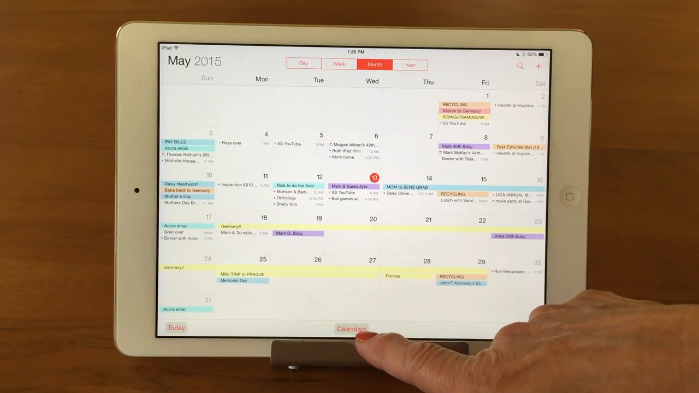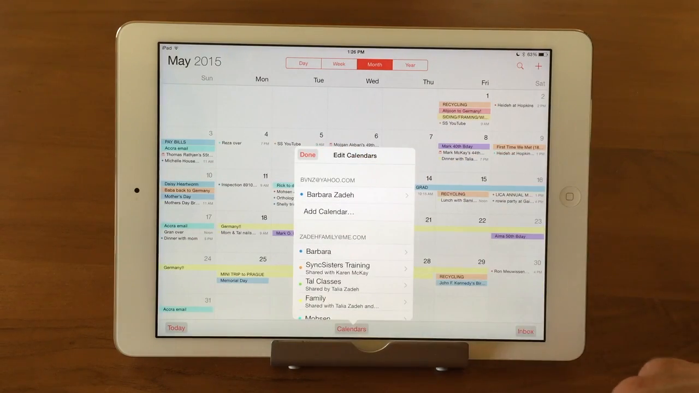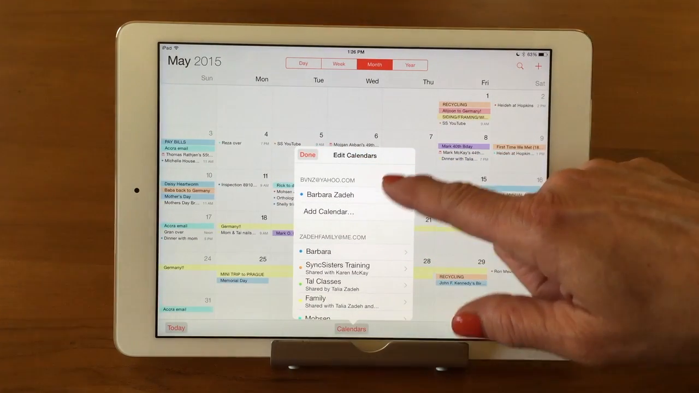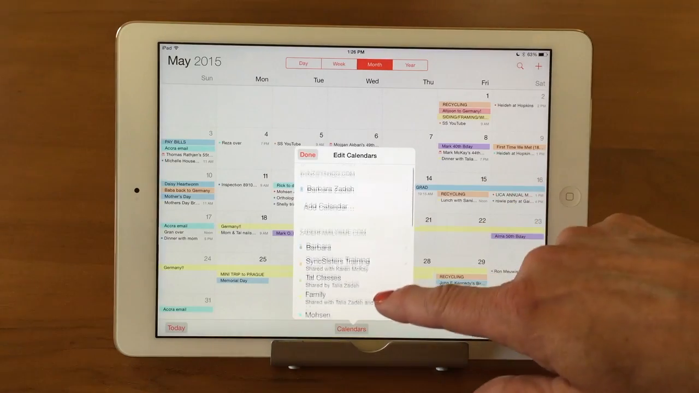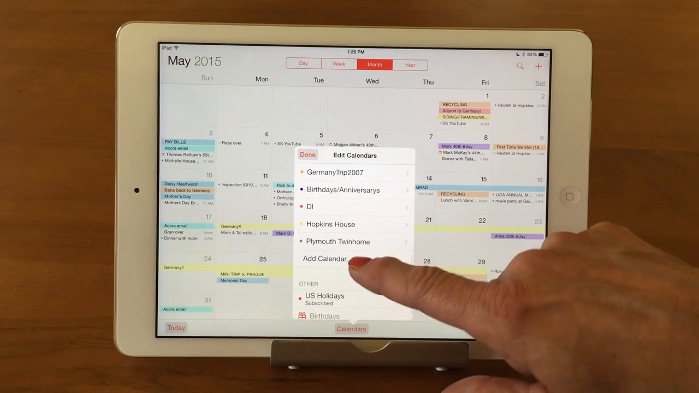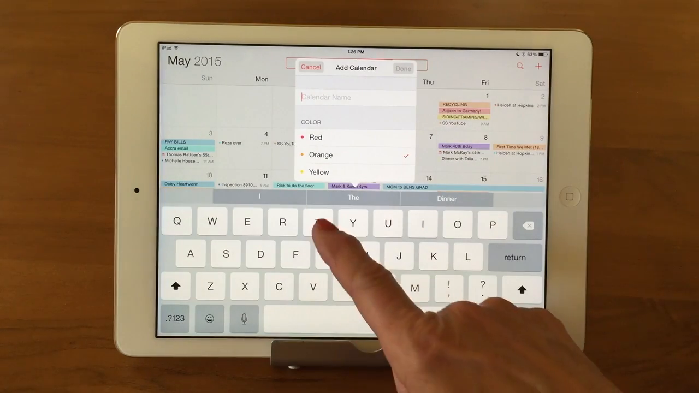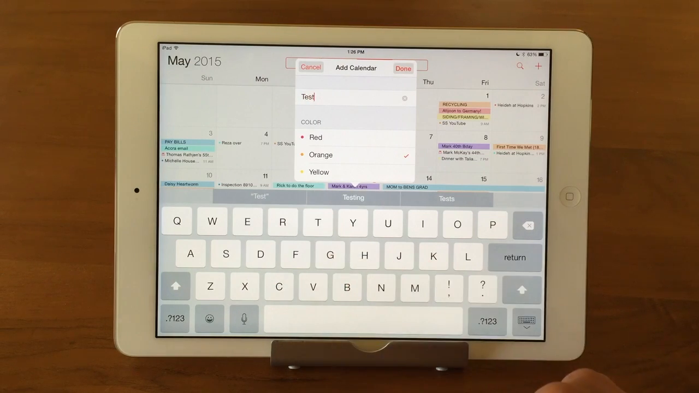If you want to create a new calendar, you can just go into calendars and tap on the edit button, and then we're going to be able to add a calendar. Now you want to pay attention to where you're adding it. I don't want to add it to my Yahoo account. I'm going to come down here and add it in this account. And then you can type in a name. I'm just going to call it test so we can delete it.